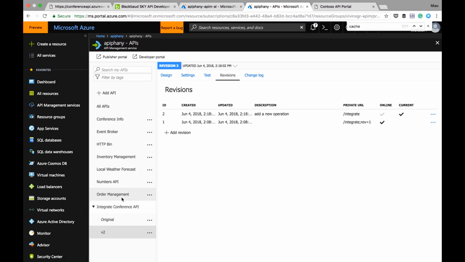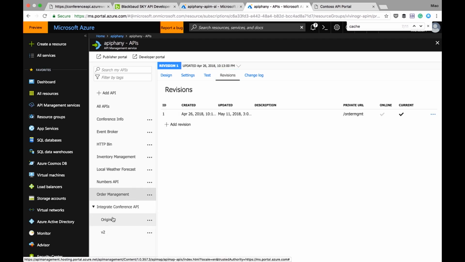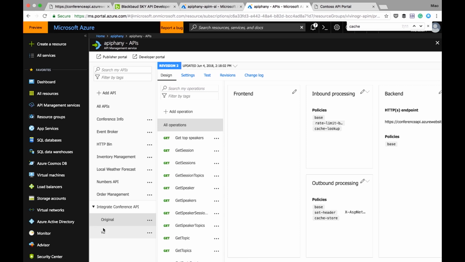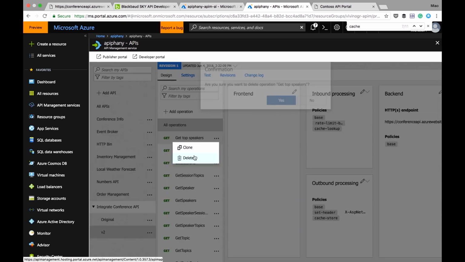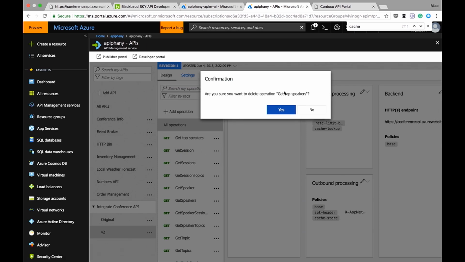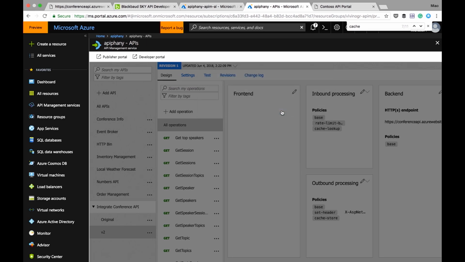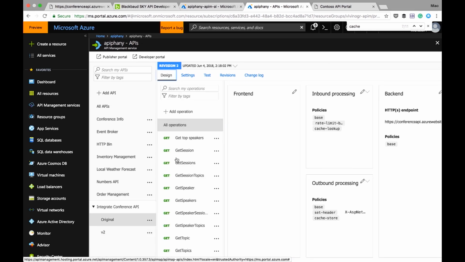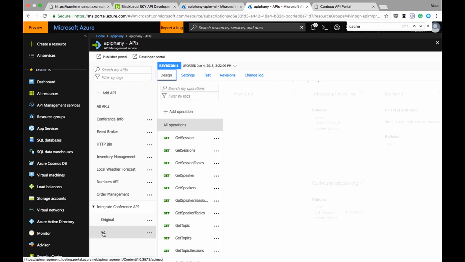Let's just make sure we go to v2. So in the original version, the operation is still there. So if we go to v2, let's say I want to delete this operation we just added, right? Because people get jealous that Miao is the best speaker, right? So we'll delete it. Okay, so now if we go back to the original version, you can see the operation is still there, but in v2, the operation is gone.